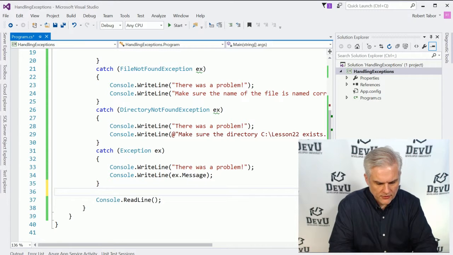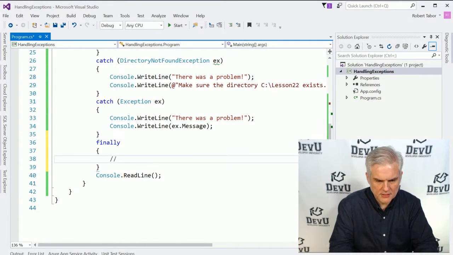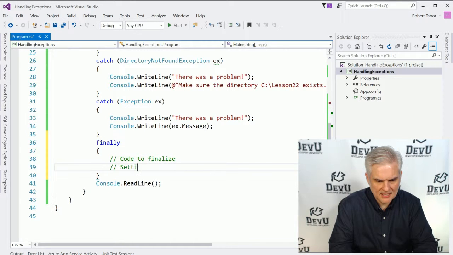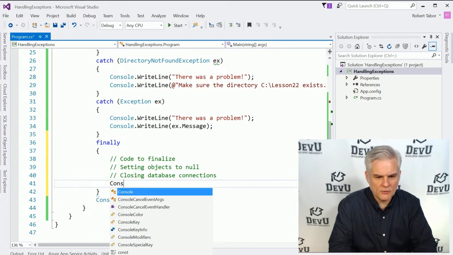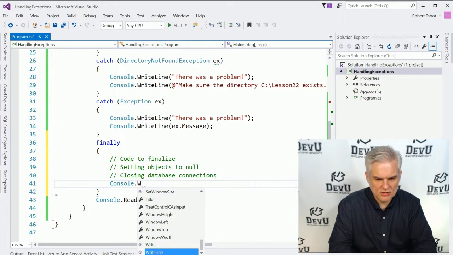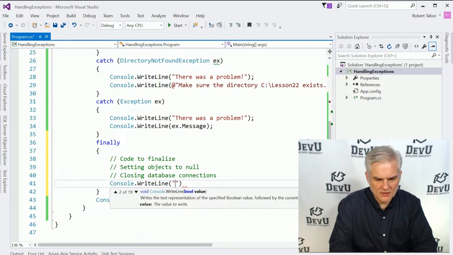There's also one other item I want to add here, and that's a finally statement. And this is where we would write any code to finalize, which might mean setting objects to null, closing database connections. All right, but this code is going to run no matter what, and so we're just going to go Console.WriteLine.